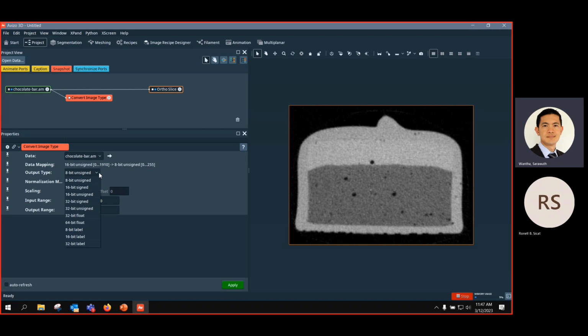And you are right, sometimes you don't need to work on 32-bit because it's too much information and gonna be too large. So usually if I have 32 or 16-bit, I first convert it to, for example, 8-bit grayscale. So you can do this as well.